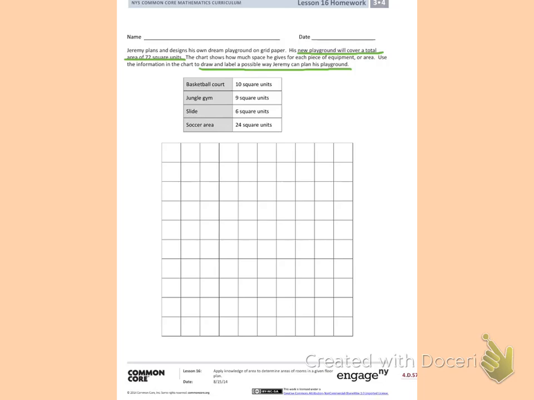It's a basketball court. A basketball court can take 10 square units on this grid. In order to figure out what that would look like, we need to think about the number 10. The number 10 can be represented either as a 2 by 5 rectangle or a 5 by 2 rectangle. And that's going to be for your basketball court.